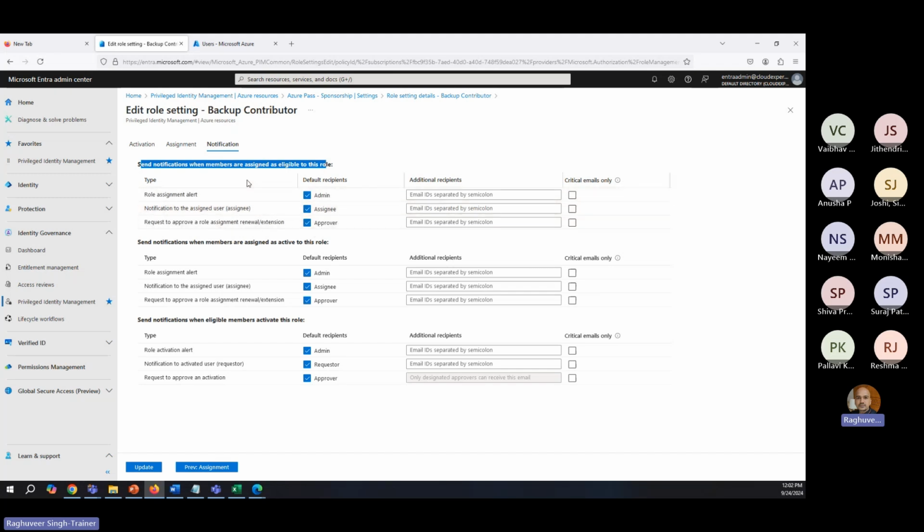So if I'm assigning this role to Romil, Romil will get an email that you have been assigned backup contributor role. Approver will get a notification that you have been assigned as approver for this role, and admin will get a notification that a further role has been assigned to Romil as backup contributor. 3 mails will go. You can put additional email addresses if you want to send.